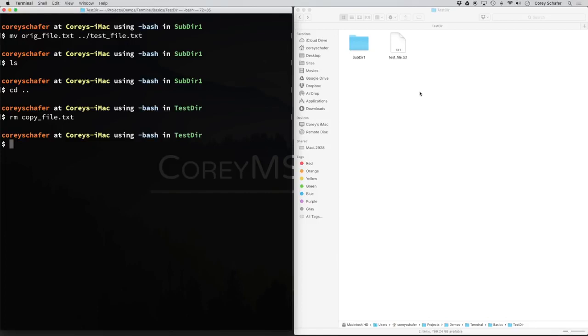Now be careful when you're removing files from within the terminal, because deleting a file within the terminal isn't the same as deleting a file on your file system. It doesn't ask you, are you sure? And they don't get sent to your trash can for easy recovery. So when they're gone, they're gone. So be careful when using the remove command within the terminal.